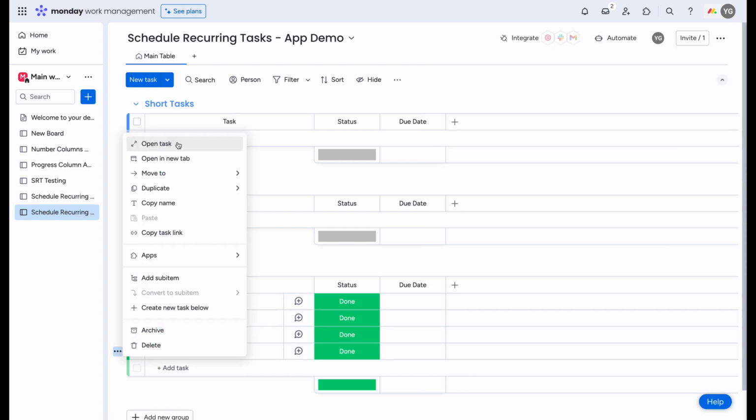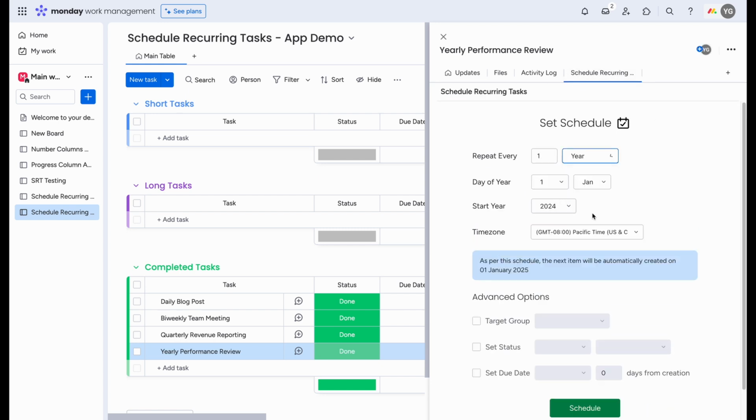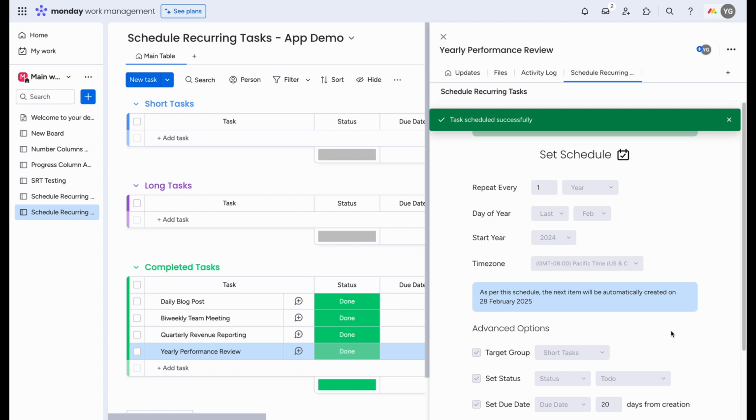Now let's schedule the yearly performance review. This should repeat every year. In this case, you can select a month and the day of that month when the item should be created. For example, if you choose February and the last day, you will see that the next item will be created on 28th of February 2025 because the February of this year has already passed. For advanced options, let's set it to short tasks, set status to do, and set due date to, let's say, 20 days, and schedule. So this has been scheduled.